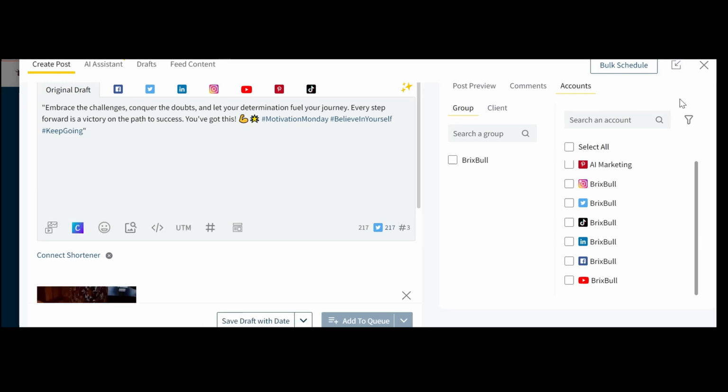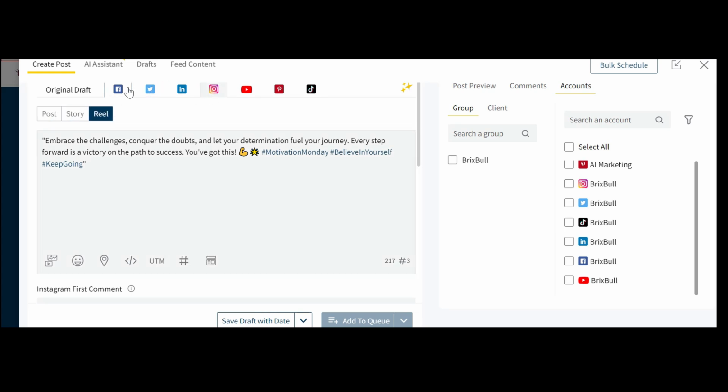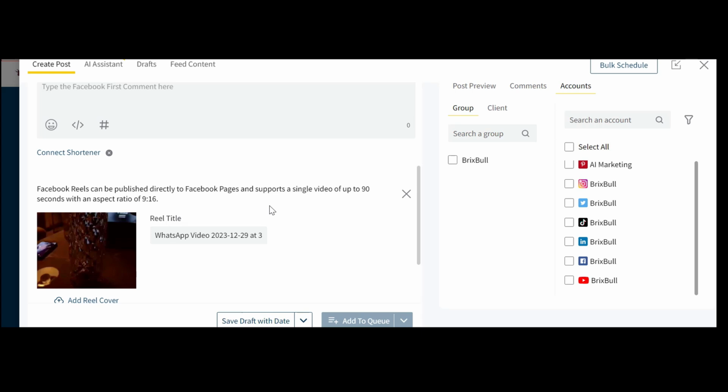Now it's time to decide which platform you want to publish your Reel from. Our Smart Social supports Facebook and Instagram Reels. Do you know that you can put the post or any video with the range of 3 to 90 seconds with an aspect ratio of 19:16?